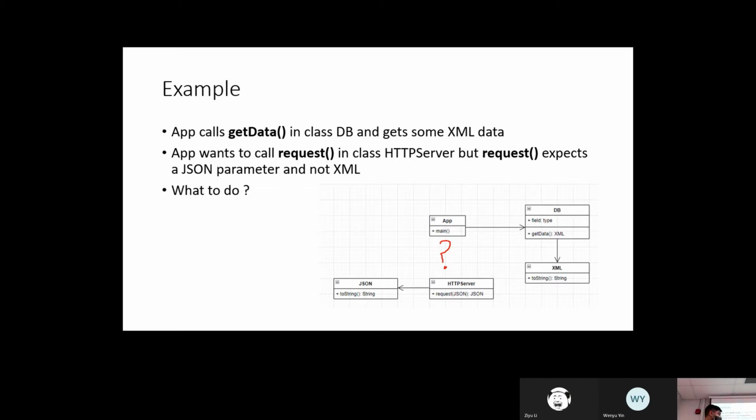So it takes in a parameter of type JSON, and it also returns a type JSON. And then we have a class DB, which has a method called getData that returns data in XML format. Now the problem is you have your app, which has a main method, and you want to call this HTTP server.request, but because you're getting that data in XML format, you can't directly pass it to the HTTP server request method because it's in a JSON format. So the question is, what do you do here?